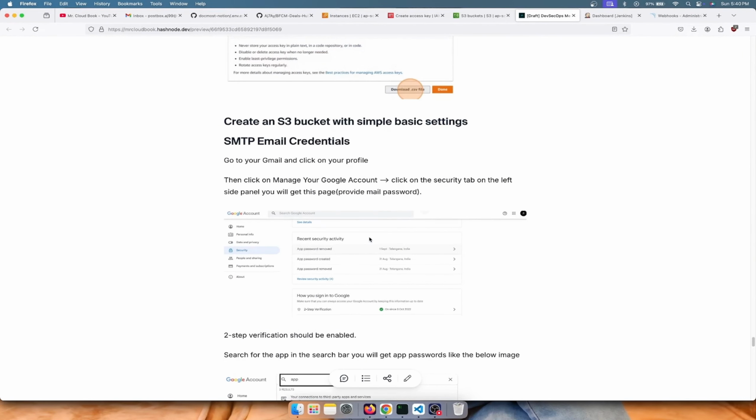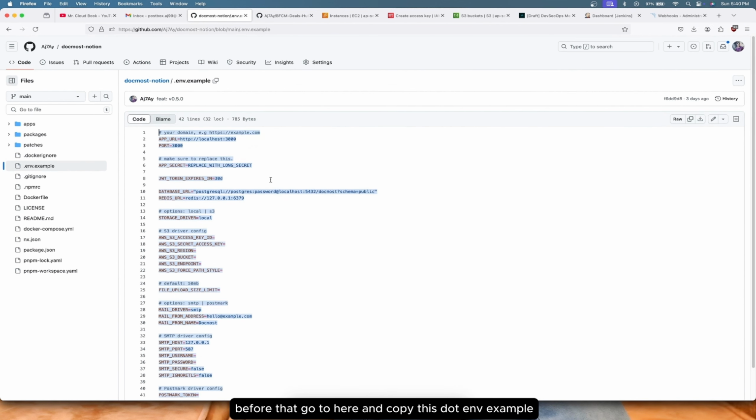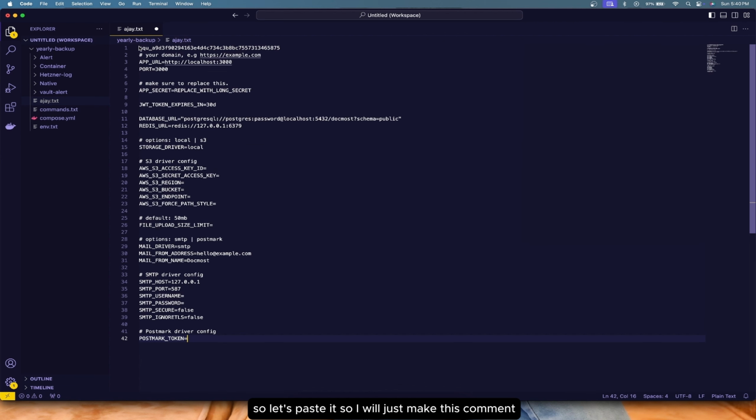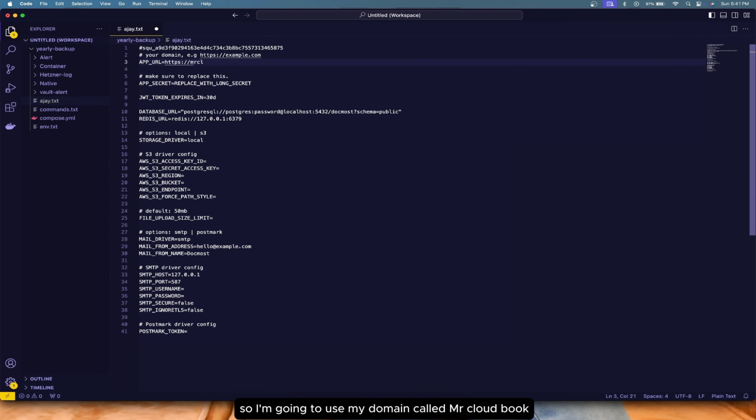Okay, and let's create SMTP credentials in order to send invitations to your friends or colleagues. Before that, go here, copy this .env example, and come here and paste it. I will comment out that token and save. For your domain, you have to give your domain name. I'm going to use my domain called mrcloudbook.online.